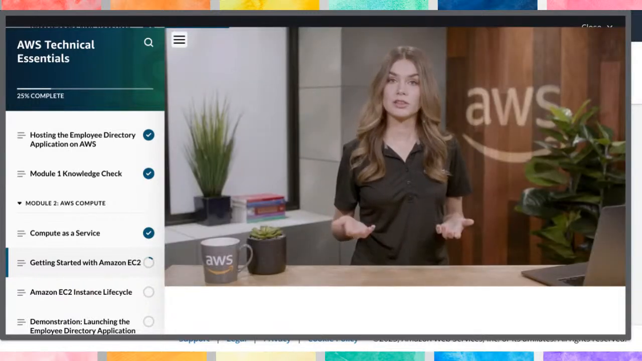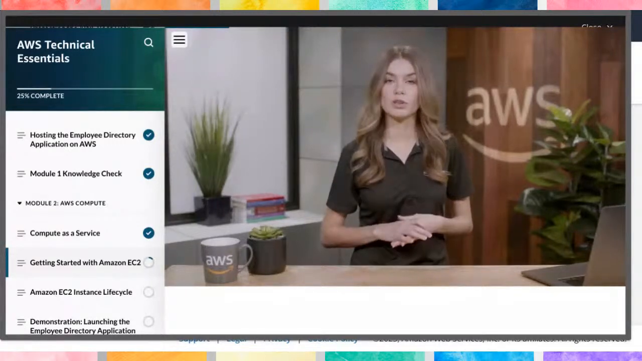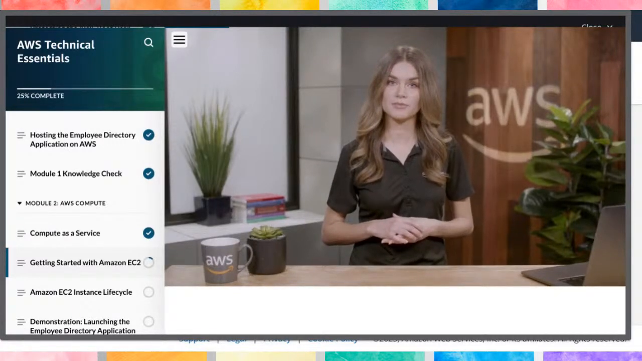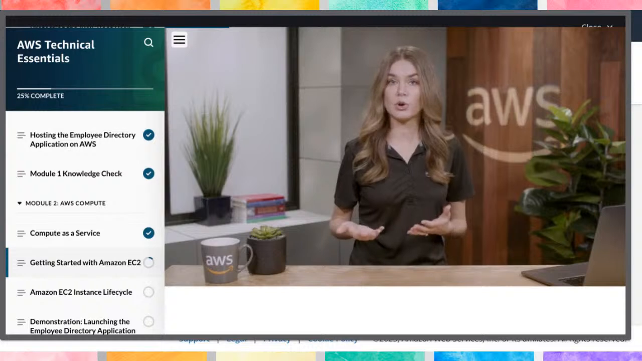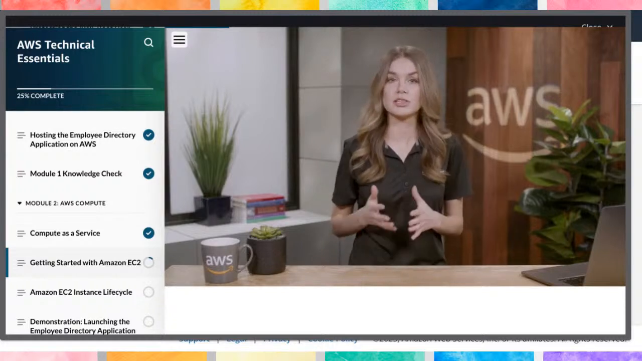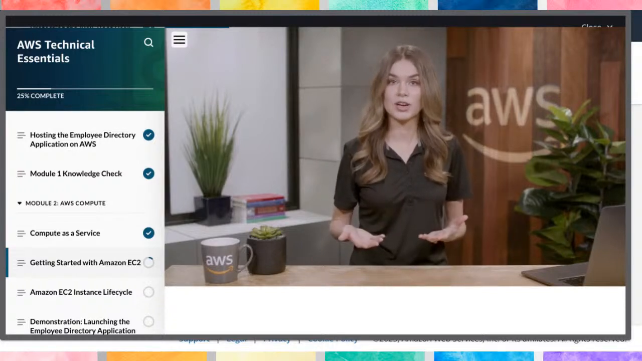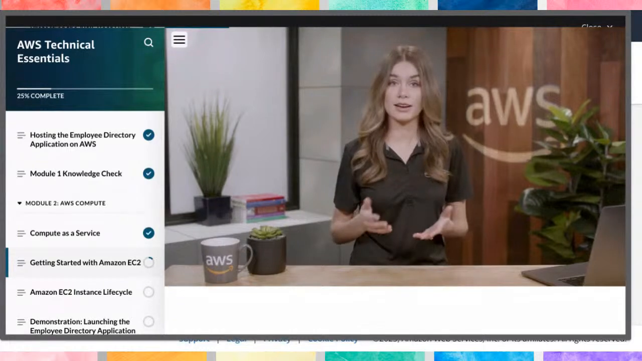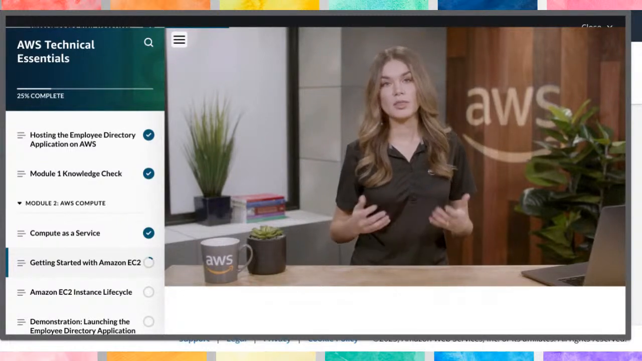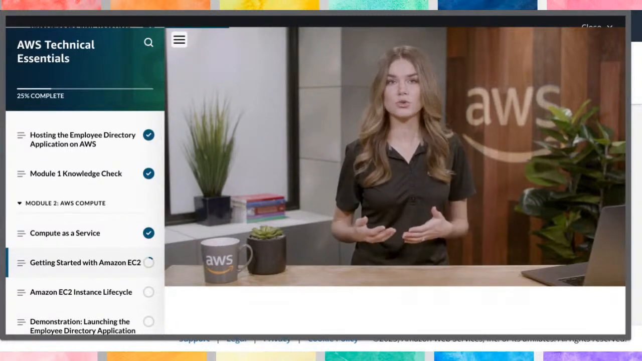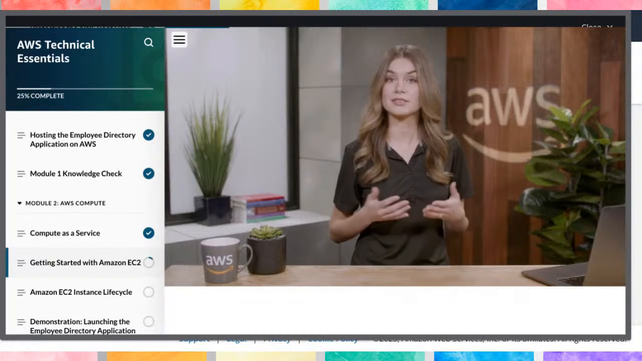For example, Amazon Linux 2 is the AMI we selected when we launched our employee directory application. This AMI is provided by AWS, and it's essentially a pre-built EC2 optimized Linux image that has long term support provided by AWS.